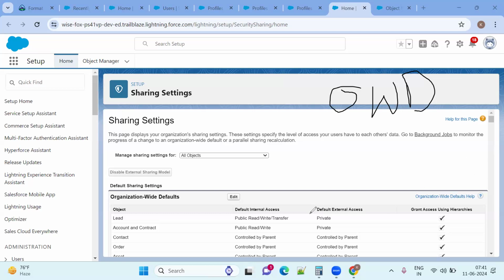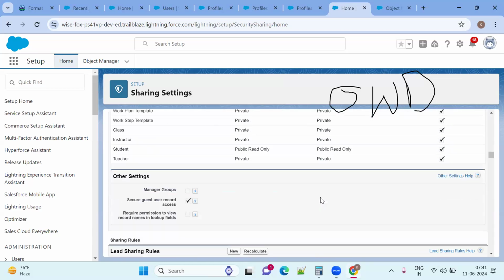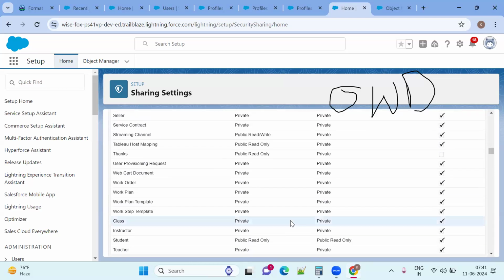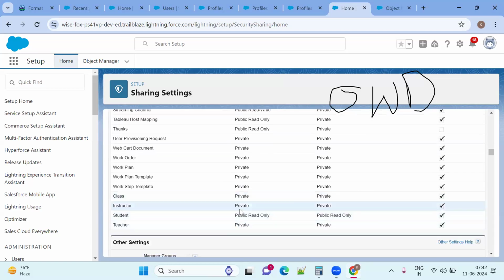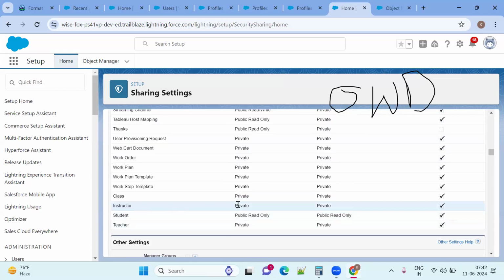So if you see, most of the objects are private here. It's always better to have your object private. Here, if you see again, the instructor object is what? Private. Private means what? No one can see the record.